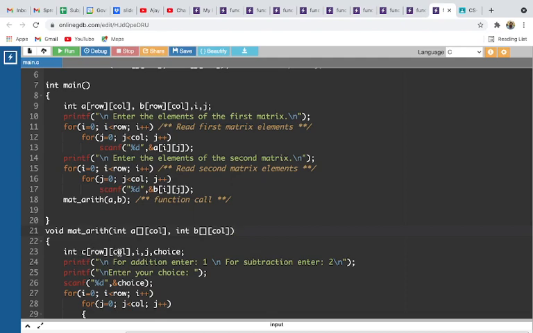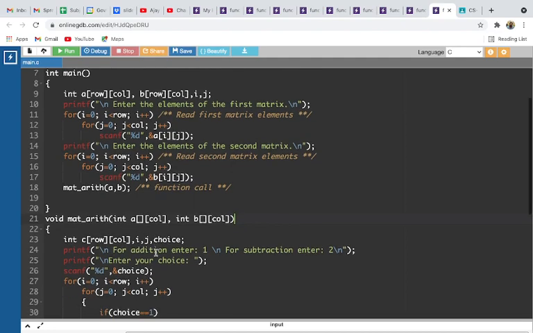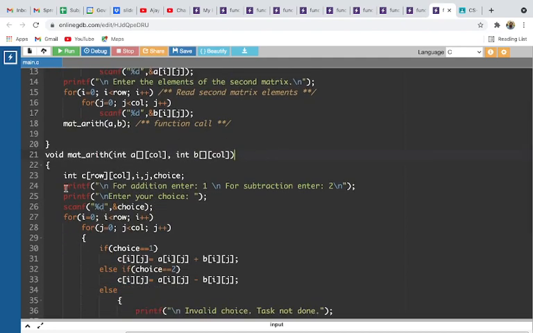We are using another array C, because to store the result we require another array. Then we are using i and j. Then the user will be asked to enter. So everything is inside this function. Printf: for addition you have to enter 1, or for subtraction you have to enter 2. You will be getting the choice from the user.